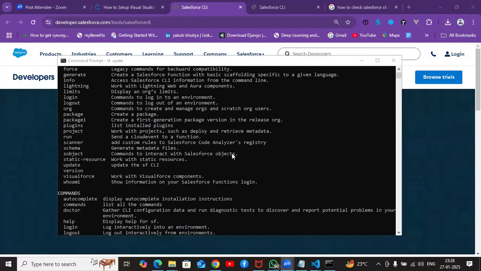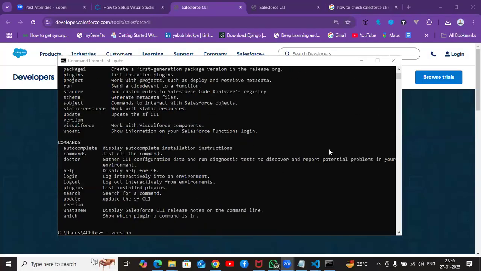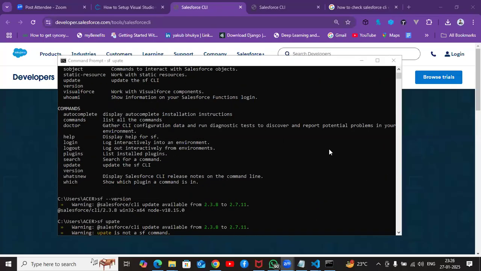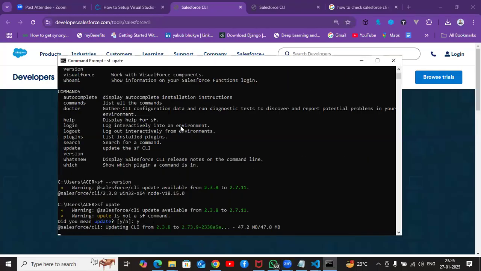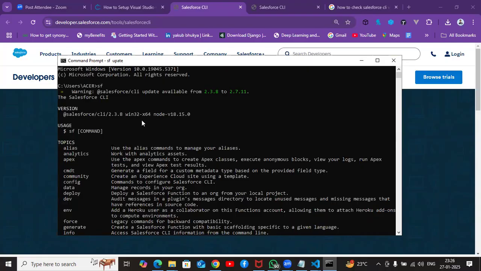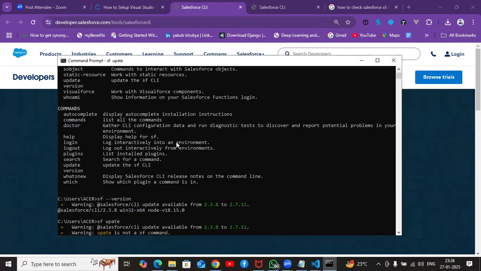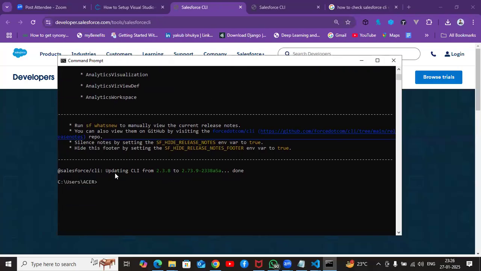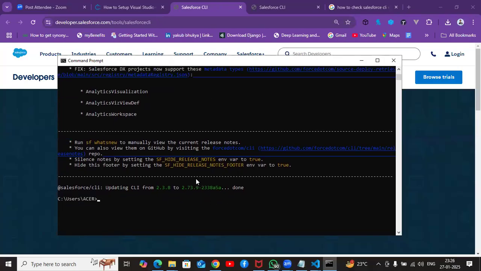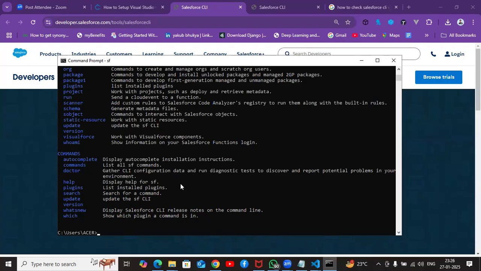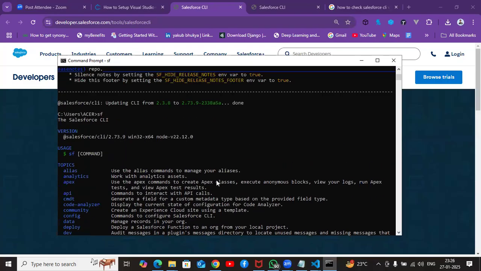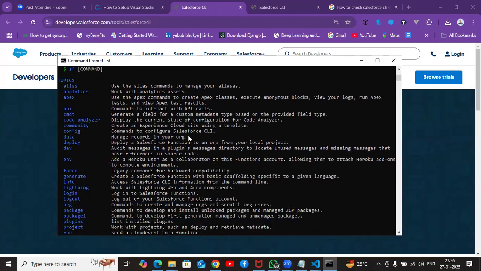Initially, what I did here is I entered sf. If you enter sf, it will give all the possible commands in it, the different packages available, and complete notes of this. Here I just updated the version. Now I'm simply typing sf to show you what's happening here. Whenever we type sf, it will give all the available commands in this CLI, the current version of this CLI, and everything.